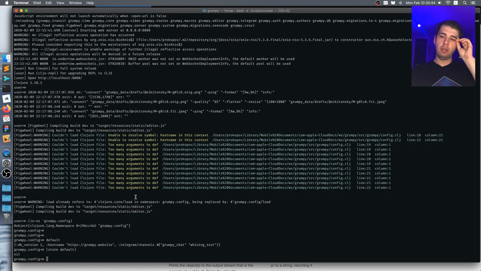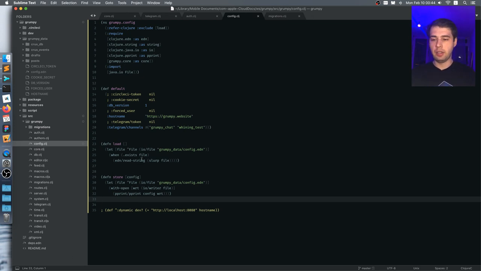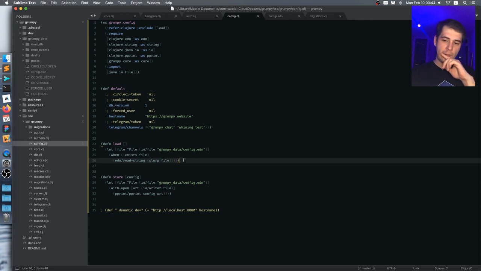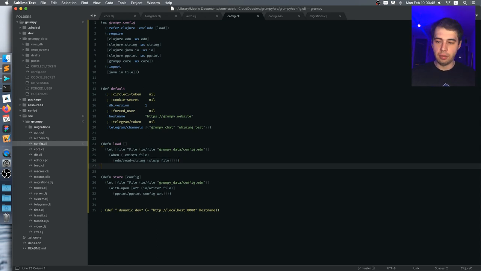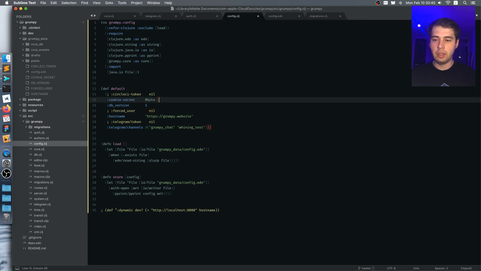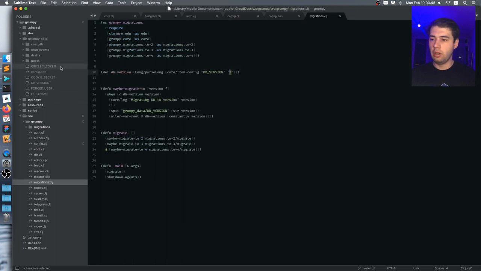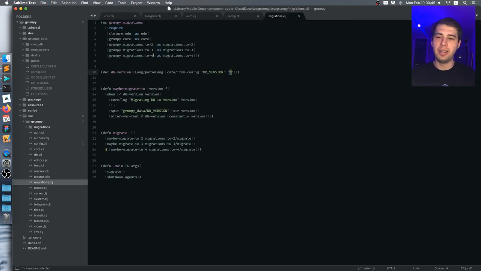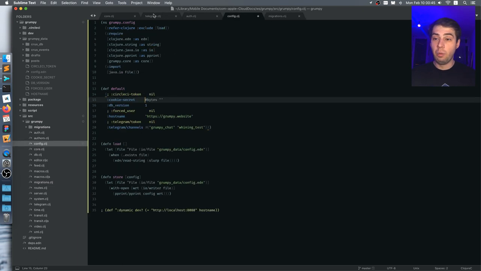Because the thing is, when Clojure deserializes something with read string, you can specify data readers for it. So what I'm thinking is, we have cookie secret here, and I'm thinking something like bytes and then some bytes. Because you see, in cookie secret we are using, well, maybe these are raw bytes. No, these are raw bytes. They are not translated to string in any way.